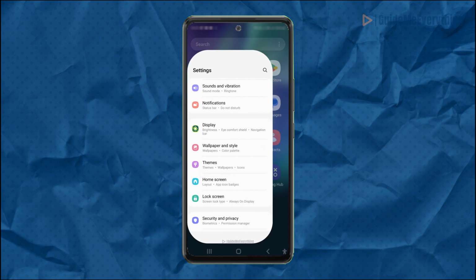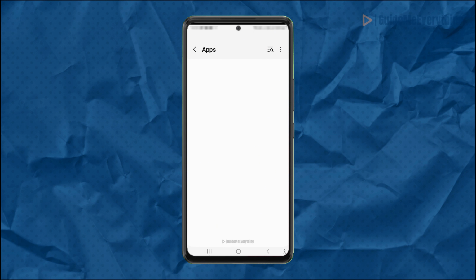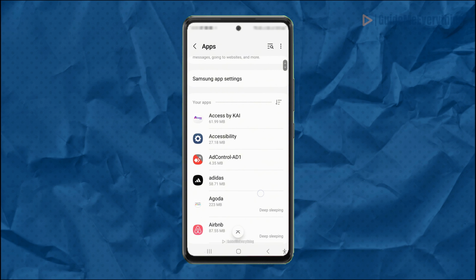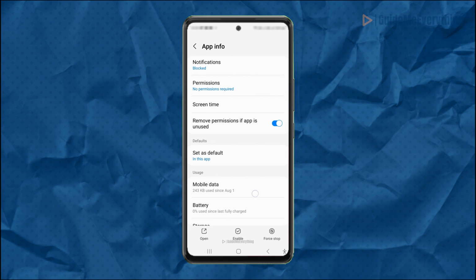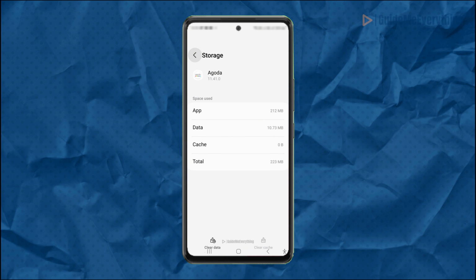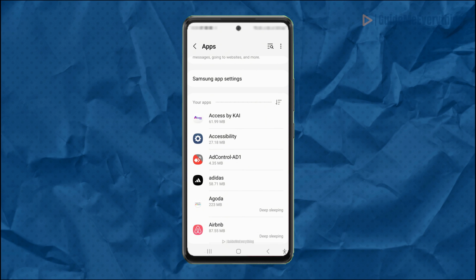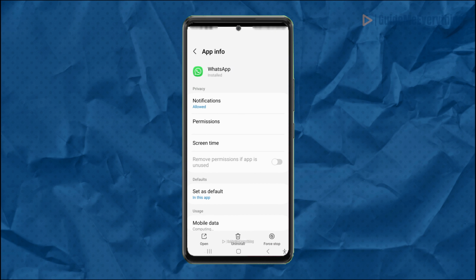You can open Settings on your phone, then you can go to Apps or Application Management. You can enter one by one the applications that you have installed and open the storage and clear the cache in each application. Usually applications that have large caches are Instagram, WhatsApp, YouTube. You can delete the cache one by one.